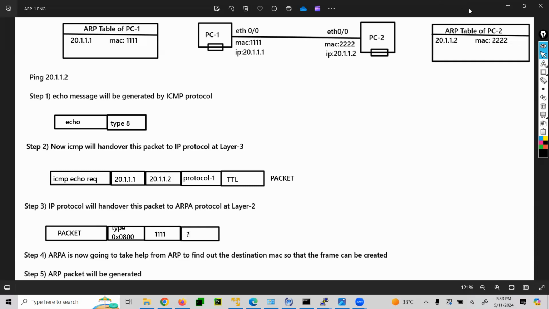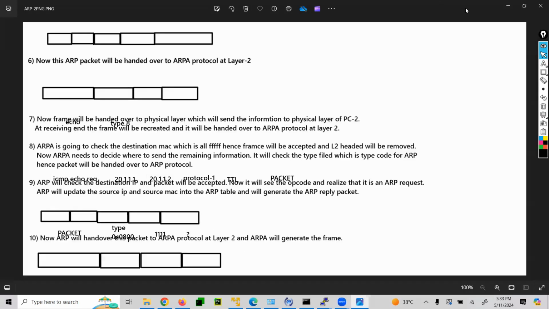So now let's see what will be the content of that. ARP is going to populate different information. So now let's see what that will be. There will be the source IP, which is 20.1.1.1, right? There will be the destination IP, which is 20.1.1.2.